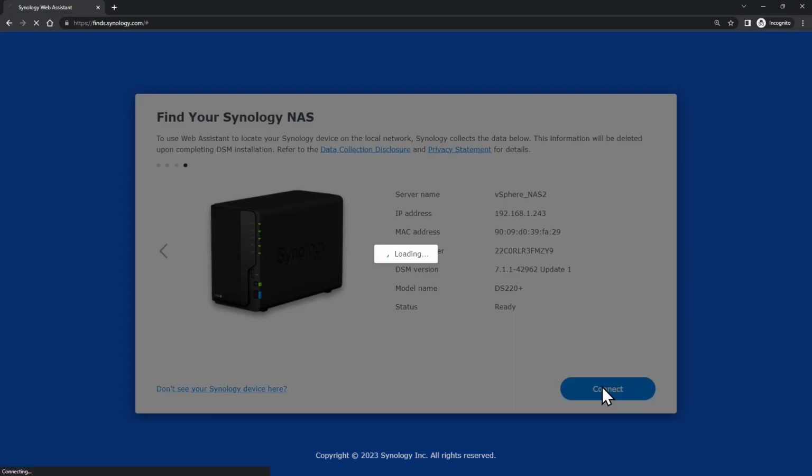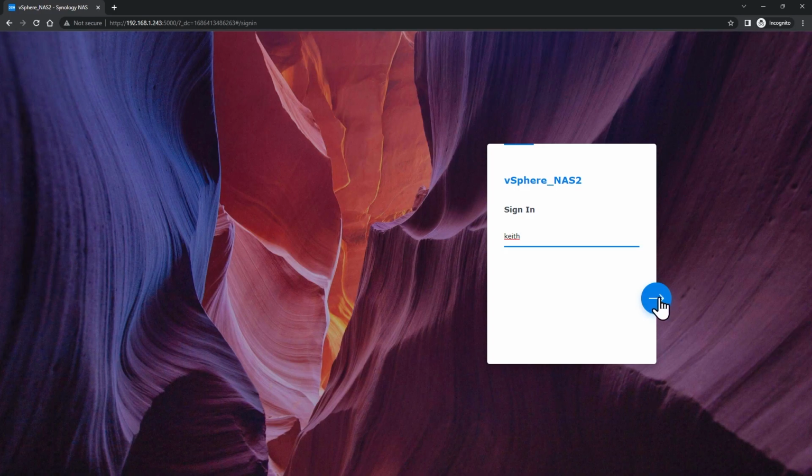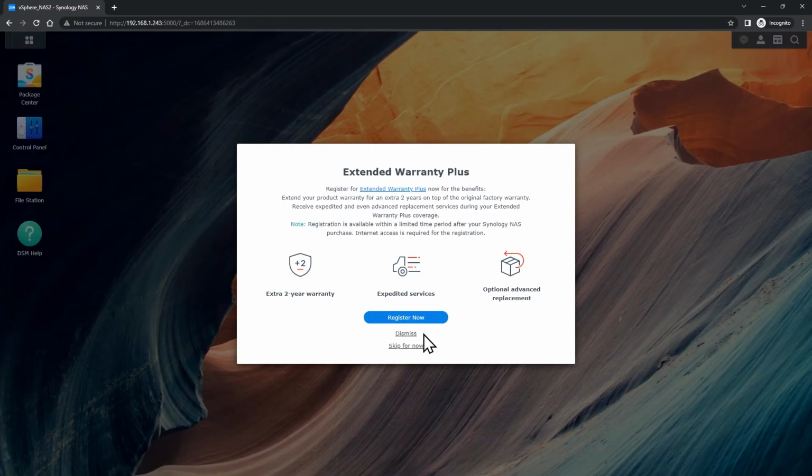So we'll click on connect. I'll log in as Keith, that's the username I configured, and I'll put in my lab password. And I'm going to click here to stay signed in and click on the arrow. And it's asking me to register for an extended warranty. I'll go ahead and skip that for now.